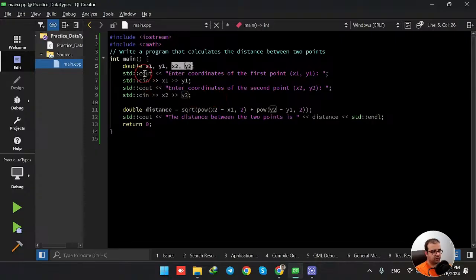So we are going to show the user this text saying that enter coordinates of the first point, x1 and y1. And then using cin, we are going to store x and y accordingly, x1 and y1. Then we are going to again show the user enter the coordinates of the second point, and the user is going to enter two numbers, and x2 and y2 is then stored using cin syntax and keyword in C++.